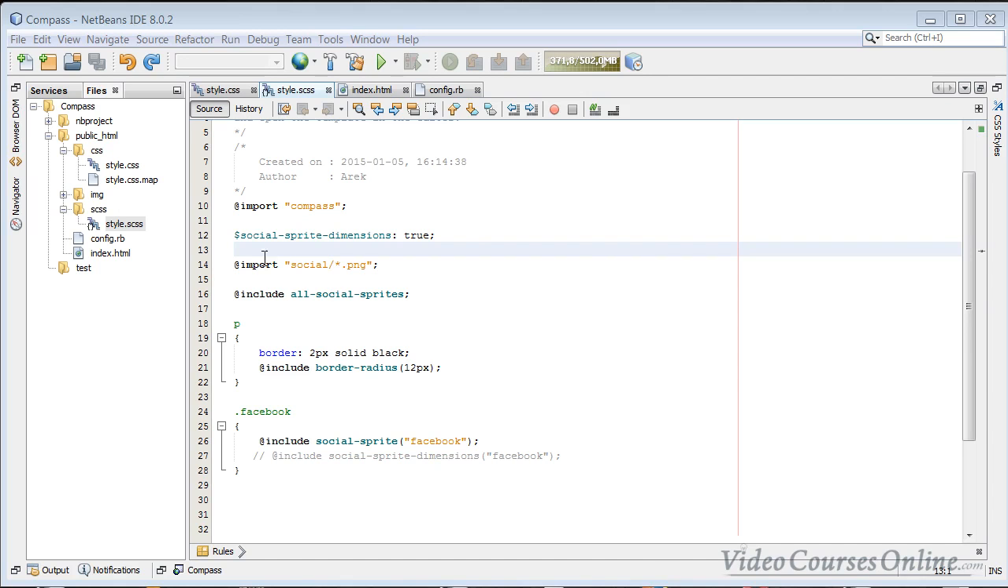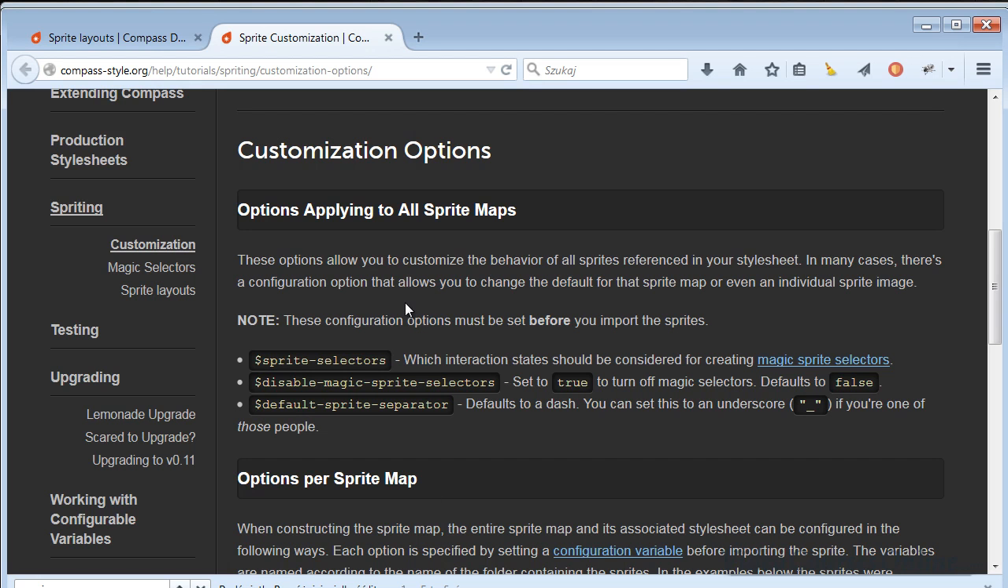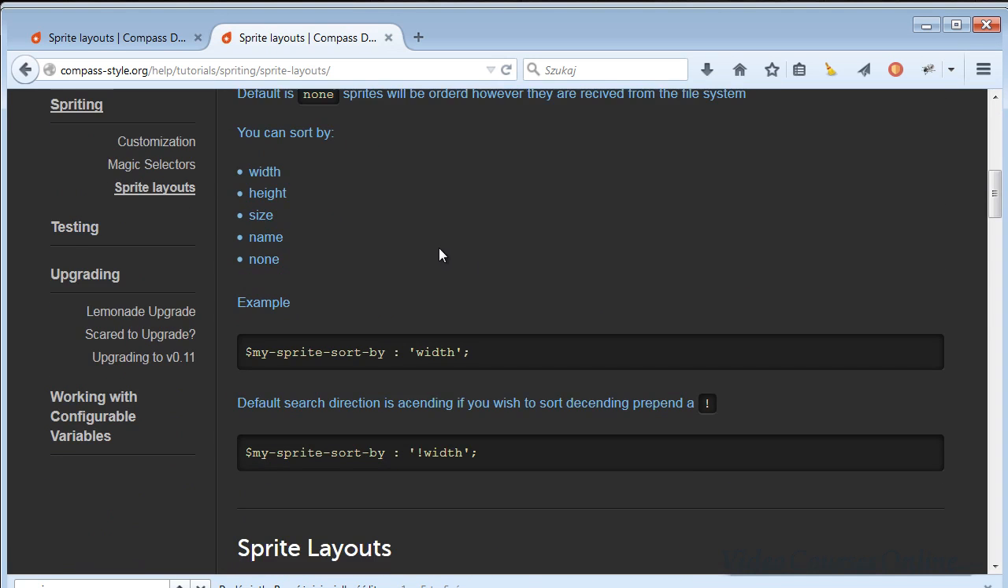Hello everybody, today we are going to talk about configuration variables for sprites, and you might sometimes want to do something with your sprite. We are right now on the Compass website, and as you can see there is something called sprite layouts.